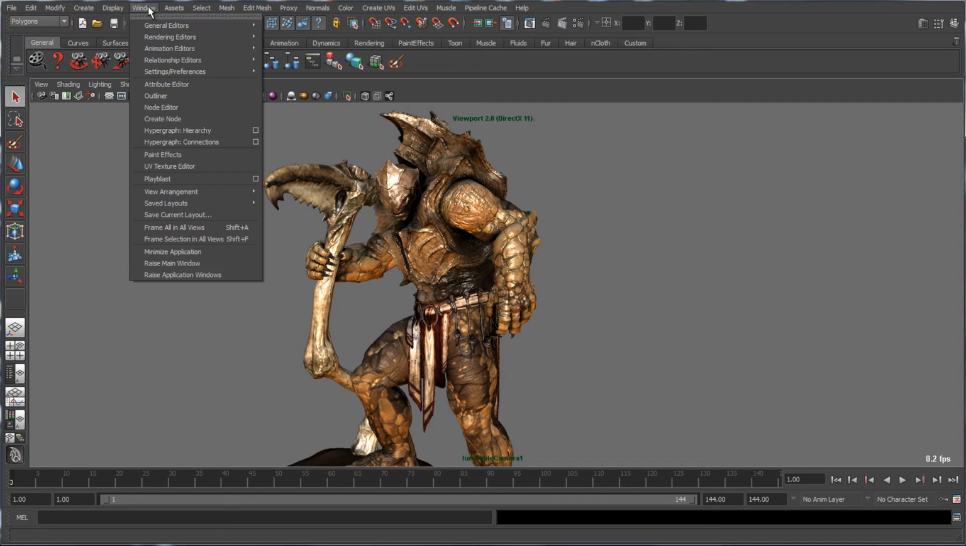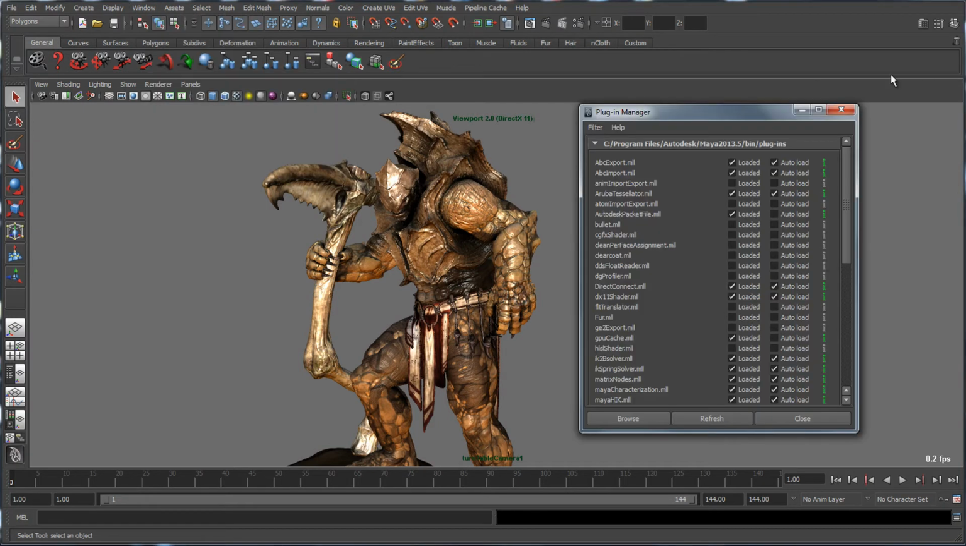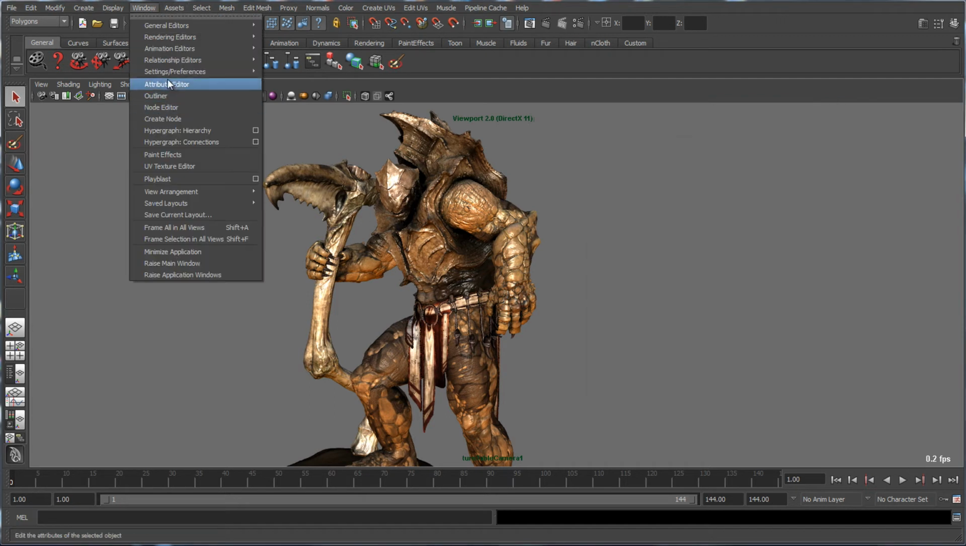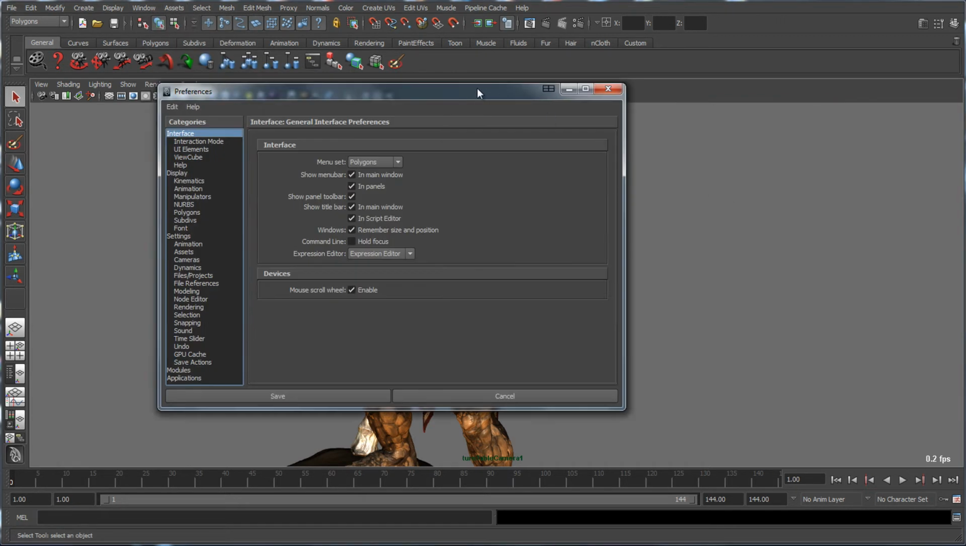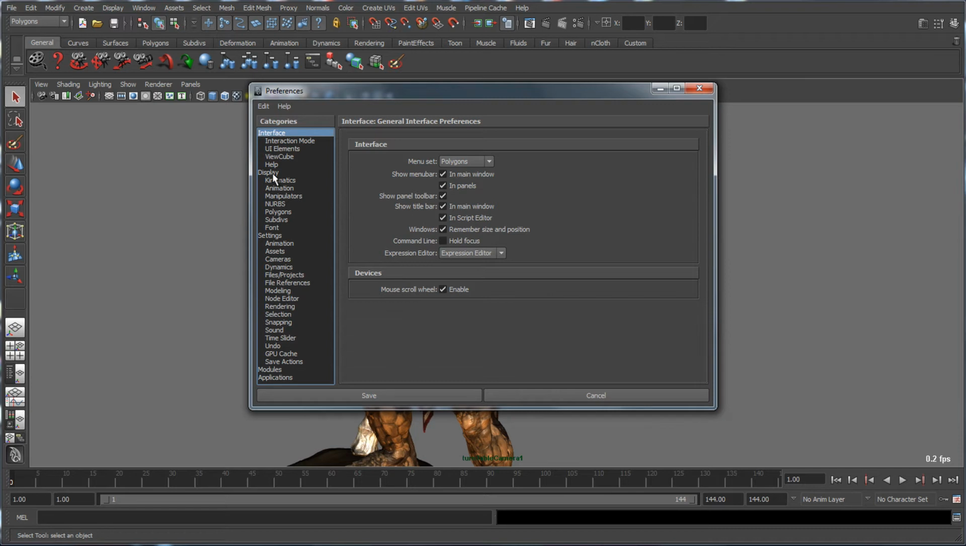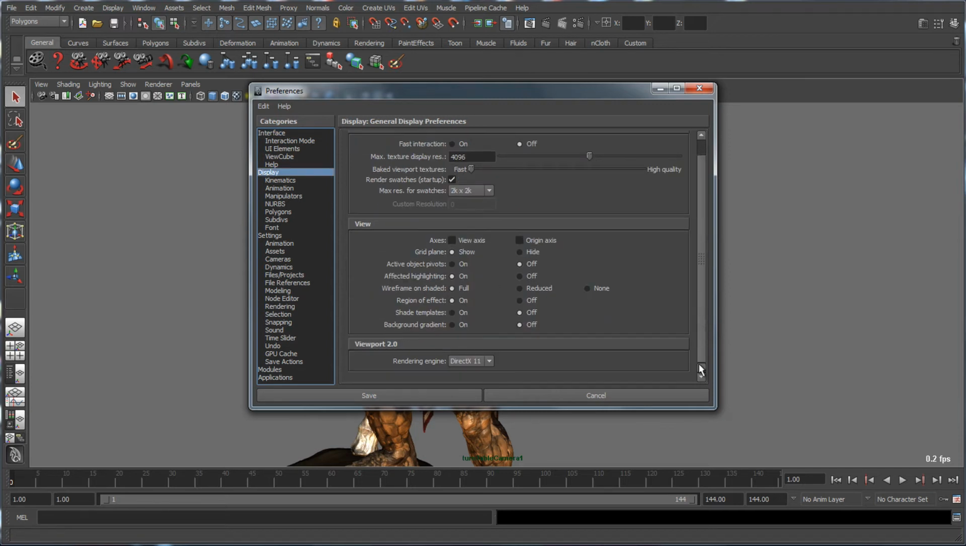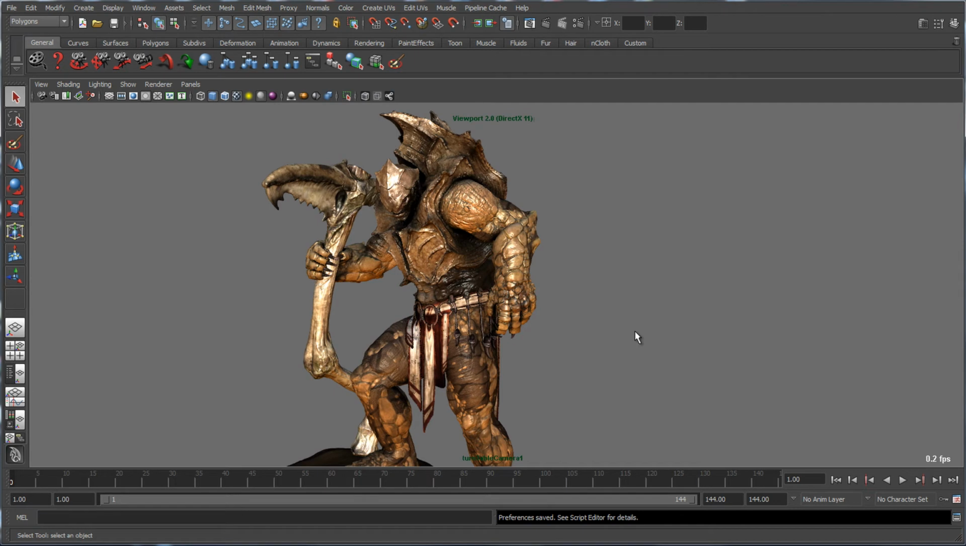The other thing that you want to make sure is set up is under Settings Preferences, and then under Display, you want to make sure that the DirectX 11 shading rendering engine is selected. And make sure that you save that, and when you do, restart Maya, and then it will take effect the next time, in your next session in Maya.